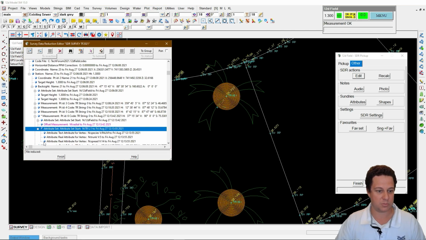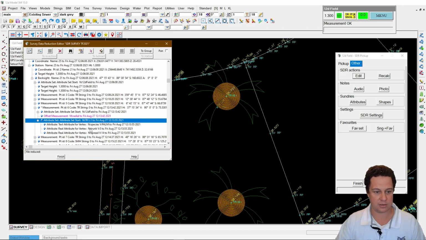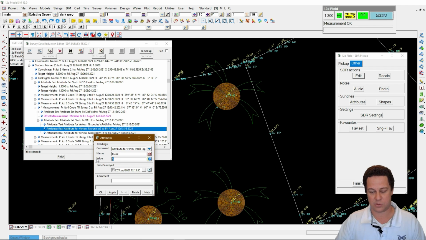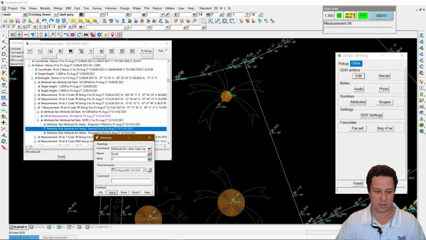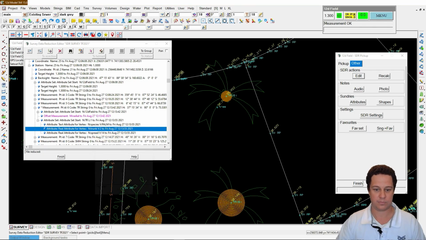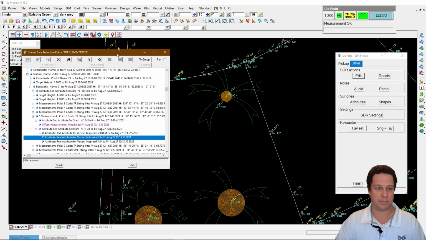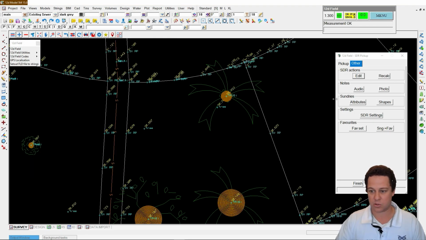We can expand out the attributes and just drill down until we find the trunk attribute. And let's say 5 wasn't the case, it's a bit too large, it was more like 2. Applying 2, hit apply, and now that function has been rerun and the symbol has been adjusted to the appropriate value. So that's pretty handy. I really like that function in SDR Pickup. That's the basics of it all.